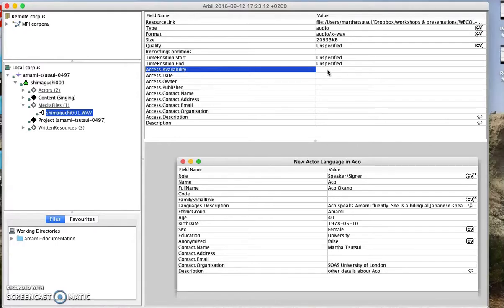And then S is subscriber, which means the materials are closed, but if someone wants to view the materials, then they can contact the archive, and then we will get in contact with the depositor or the researcher, and then they will get in contact with the consultants and see if it's all right for them to view the materials. So this one is going to be O.